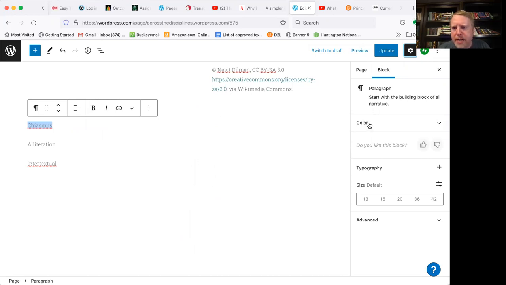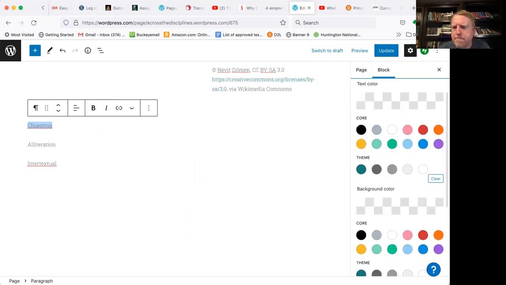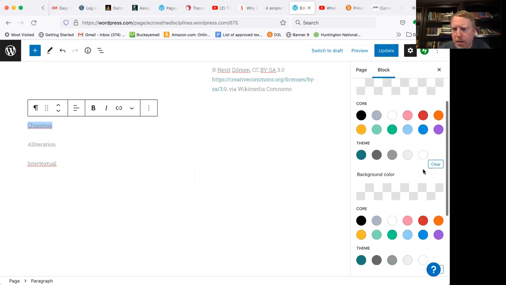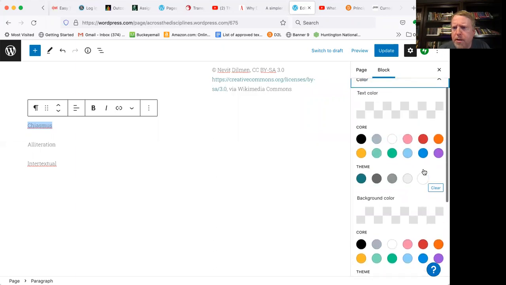So notice I've got color. I'm in paragraph, right? I've got my word highlighted here. So now I'm going to give it color. It's going to be on a white background, so I want a dark color.